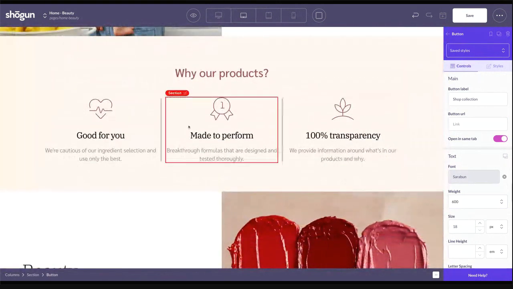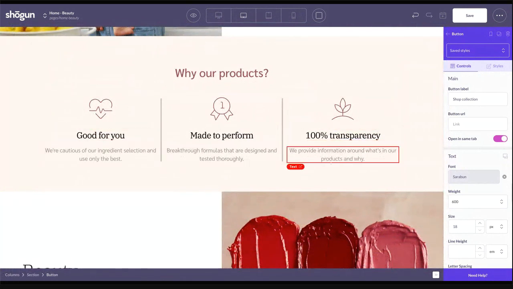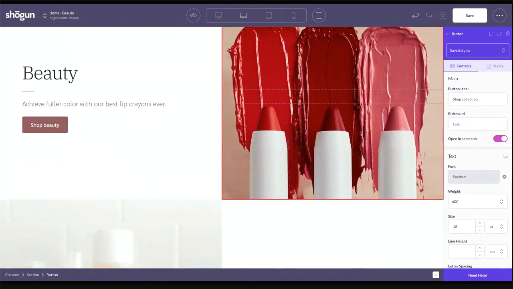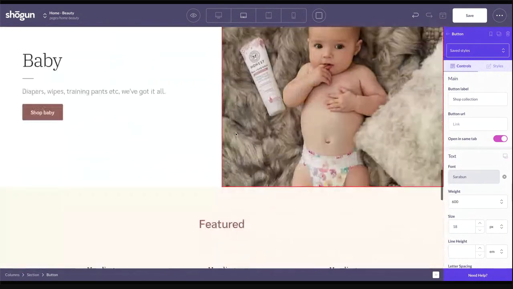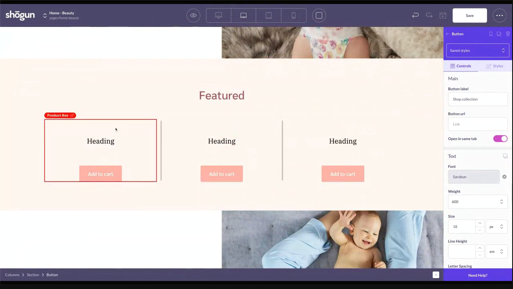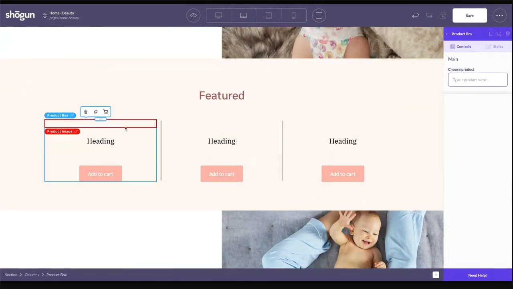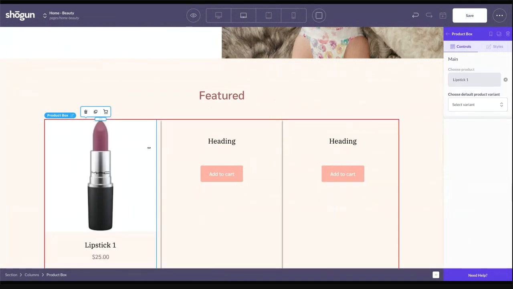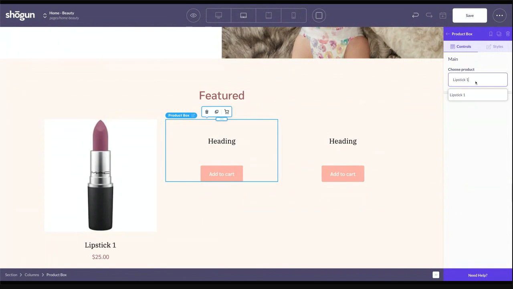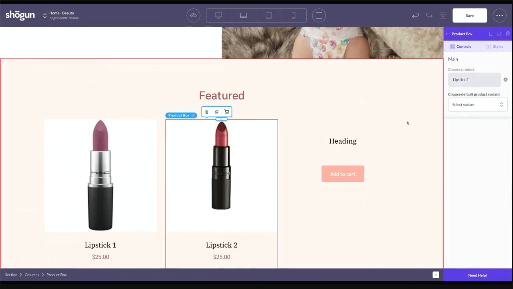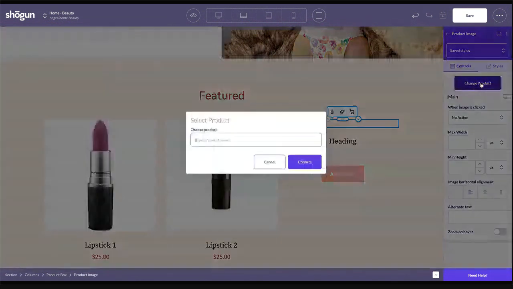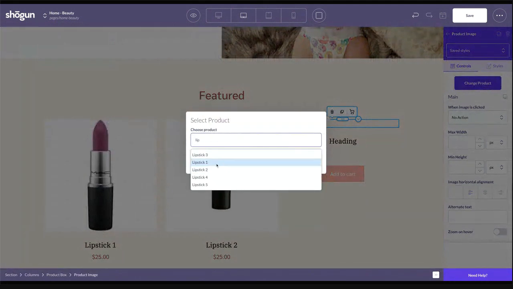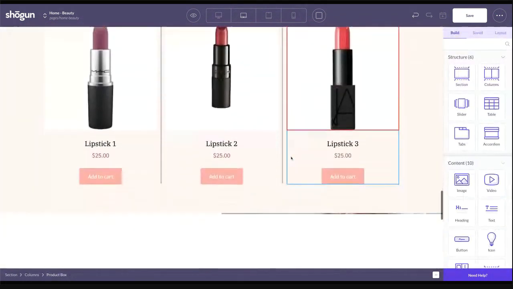Further down, you see that we've created for you a value proposition column so that you can add your company's values in there. Again, more collection links. And a little further down, we've got featured products that you're able to add. So we simply click on the product box. We can type in the kind of product that we want to add. For example, a lipstick. Here we could add a different kind of lipstick, right? These are our featured products. Lipstick 3. These are all fake products that I've created here.